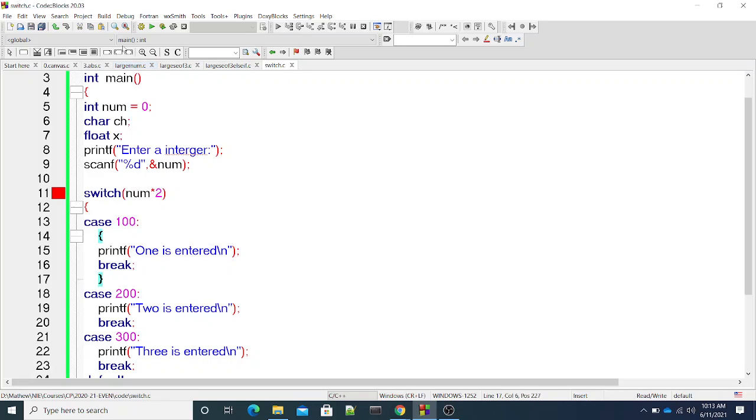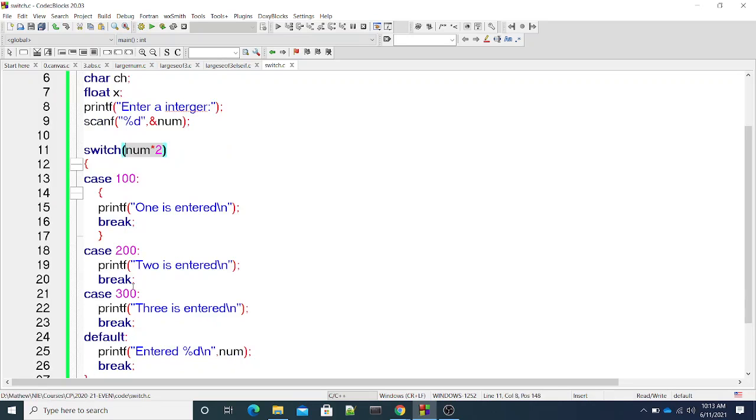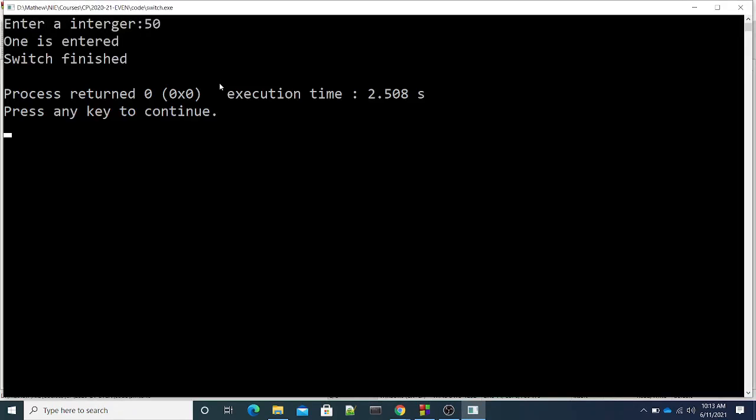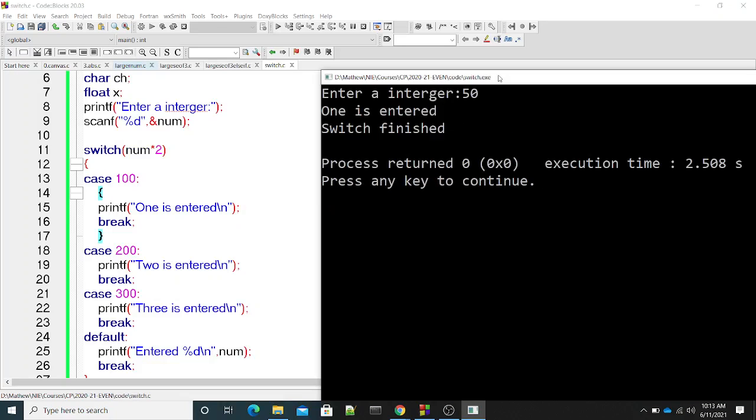The block will be executed based on the final value of this expression. So if I compile, based on the final value of the expression, the matching block will be executed. If none is matched, the default block will be executed. So I am going to put 50 as the input. 50 into 2 is 100. So this block is executed.